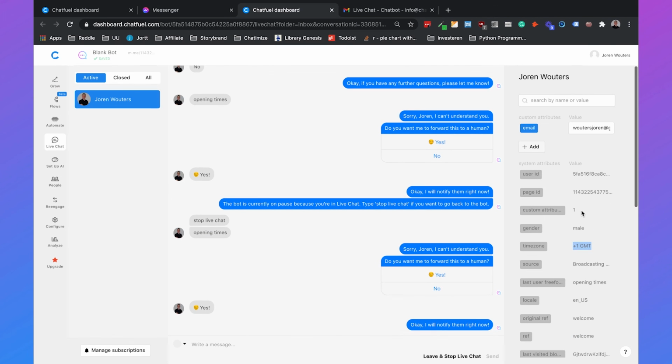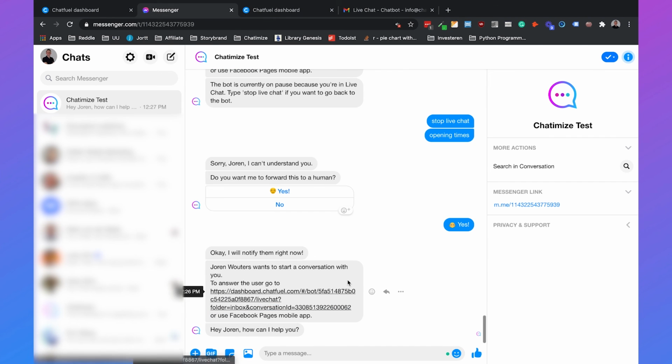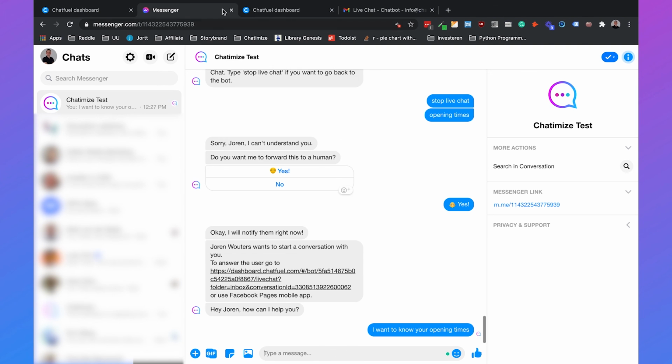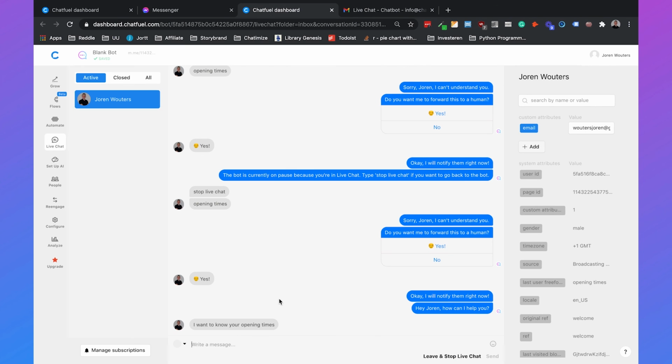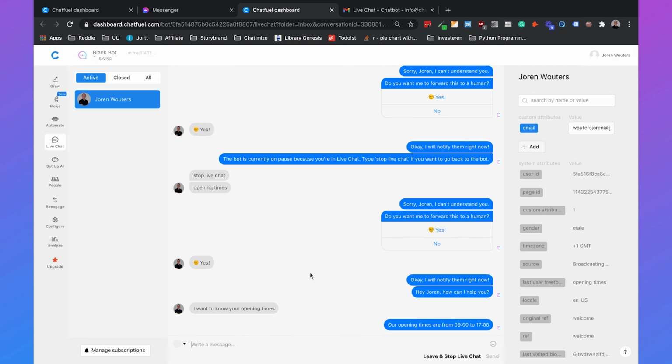You can all see it in the Chatfuel dashboard, and you can just type something back. So you can type something like, hey Joran, how can I help you? And when you type that in, it will automatically be sent to the user, so the user can respond with, I want to know your opening times. And that will automatically go back to Chatfuel. I want to know your opening times. Our opening times are from 9 to 5. Well, that's it.